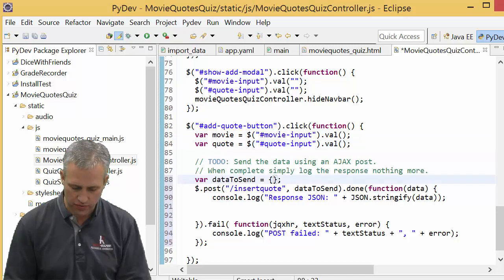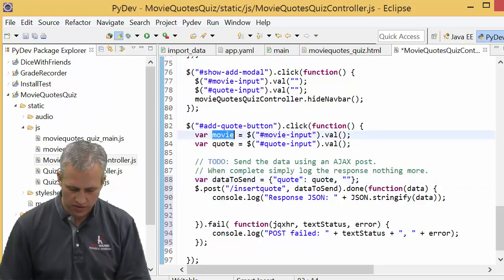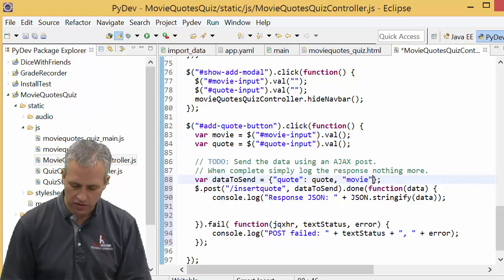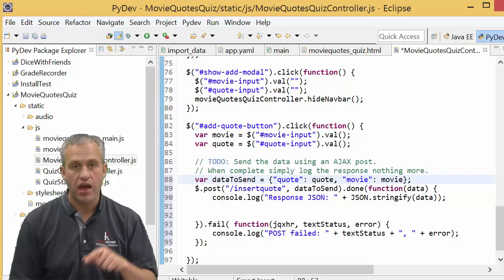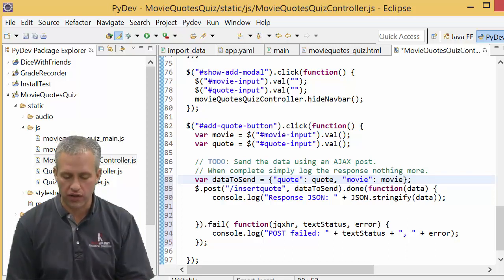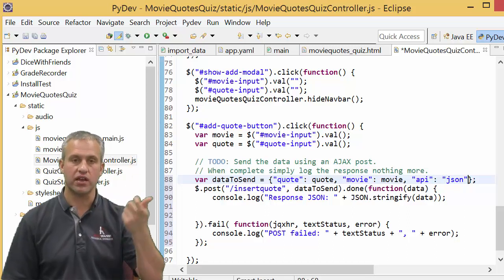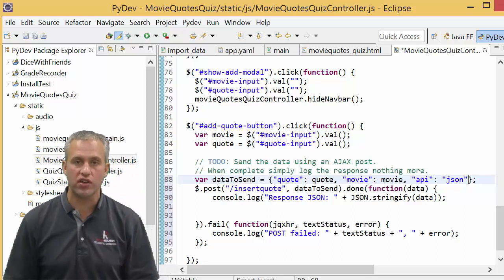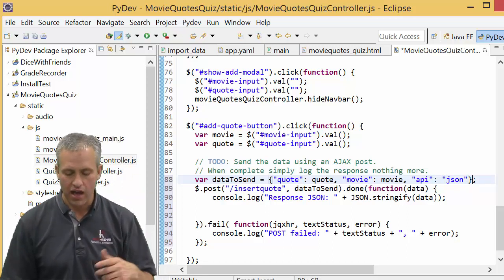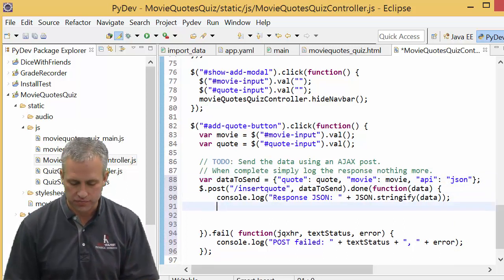The data we want to send in this case is the values in those input fields. So we want to send the quote, and then we also want to send the movie. I'm just going to go ahead and steal those. It turns out that we picked good and logical key names. We just picked quote and movie. And then we also need to send one more thing. We need to send the fact that we're using the JSON API. If you remember, on our back end we made this so that if you passed the value JSON into the key API, it would give you a JSON response.